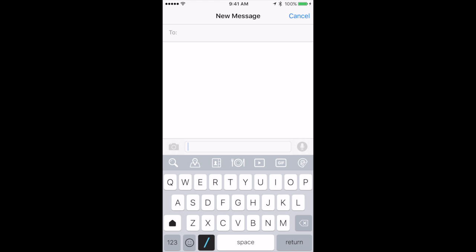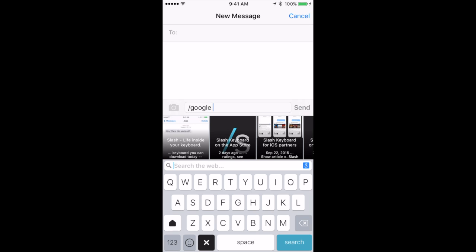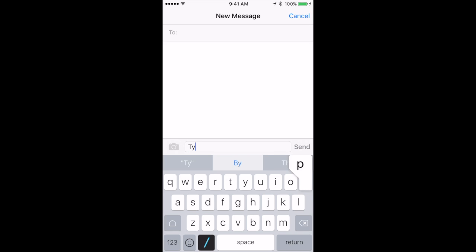While on the subject of customization, Slash Keyboard does not allow you to change which 7 slashes are pinned to the top of your keyboard. It keeps a shortcut for the Google search, current location sharing, contact sharing, Foursquare, YouTube, GIFs, and sticker slashes present at the top of the keyboard at all times, besides when typing.